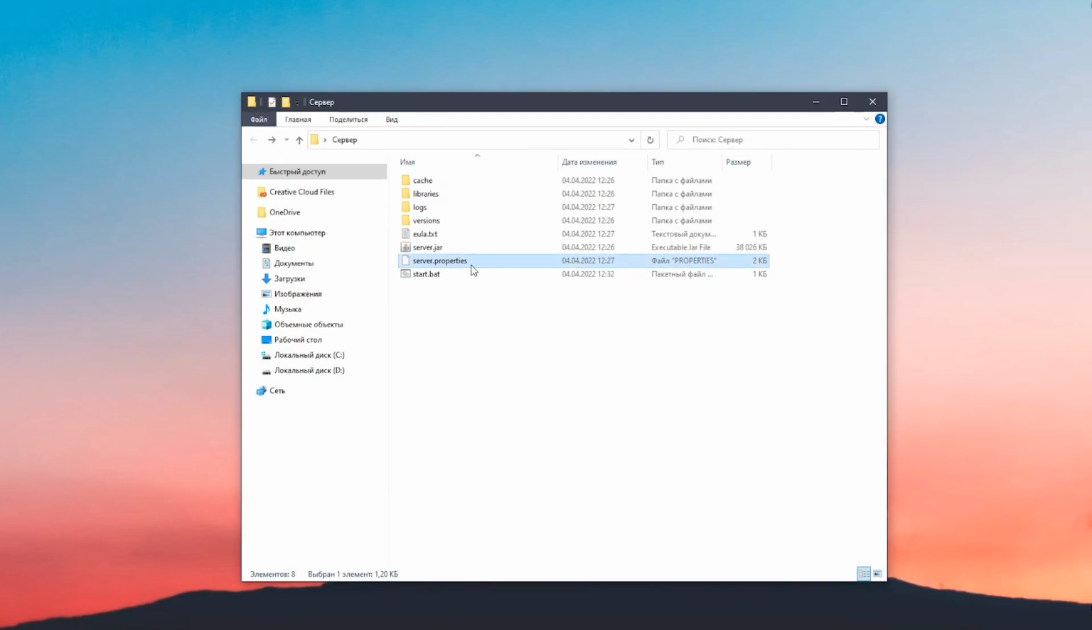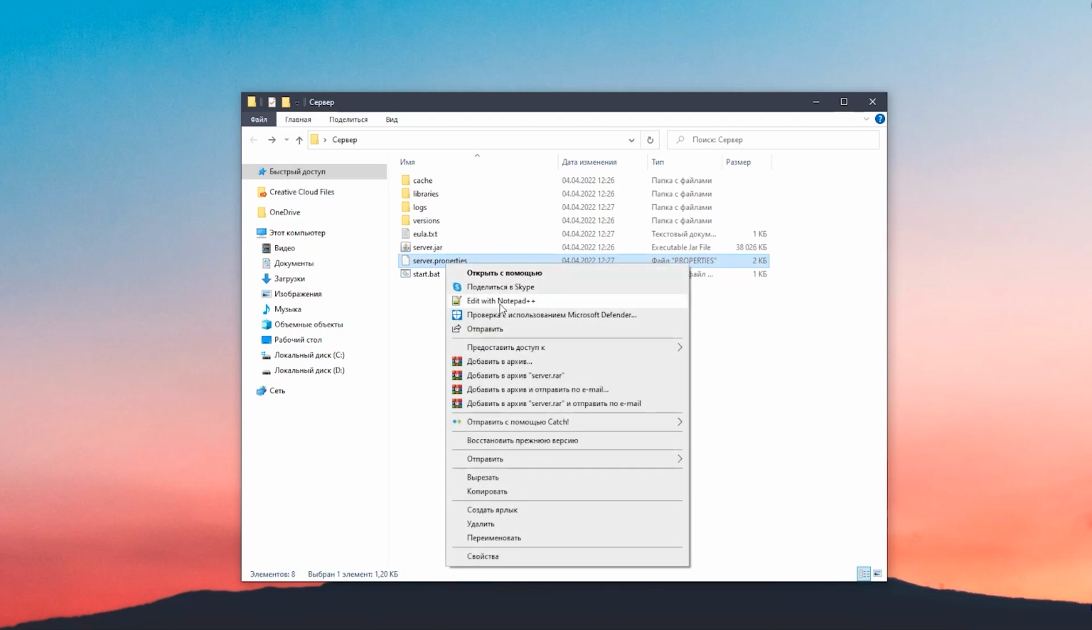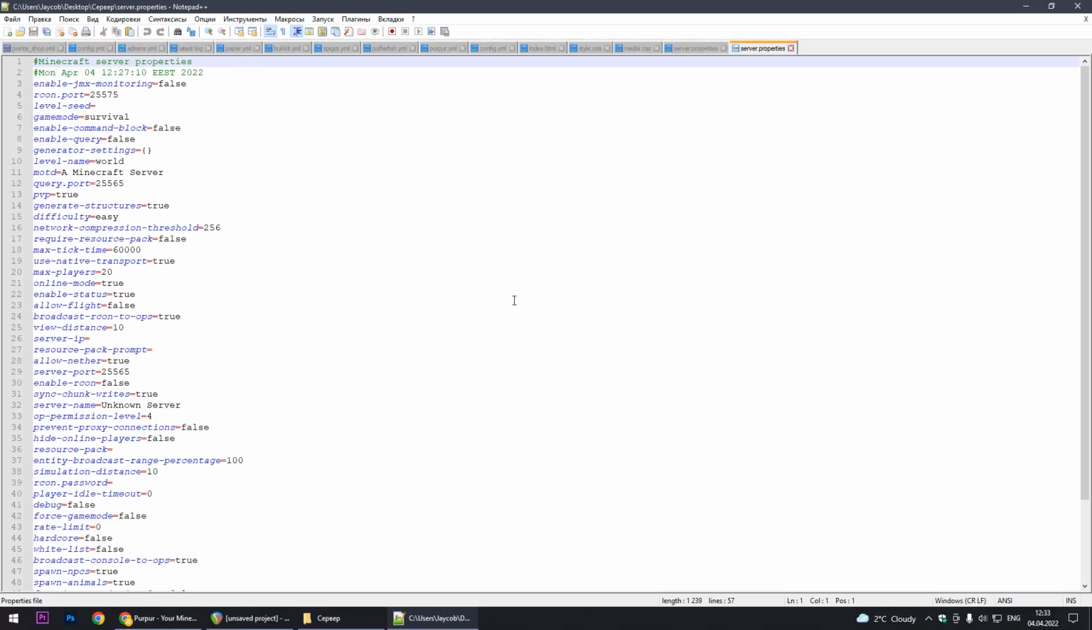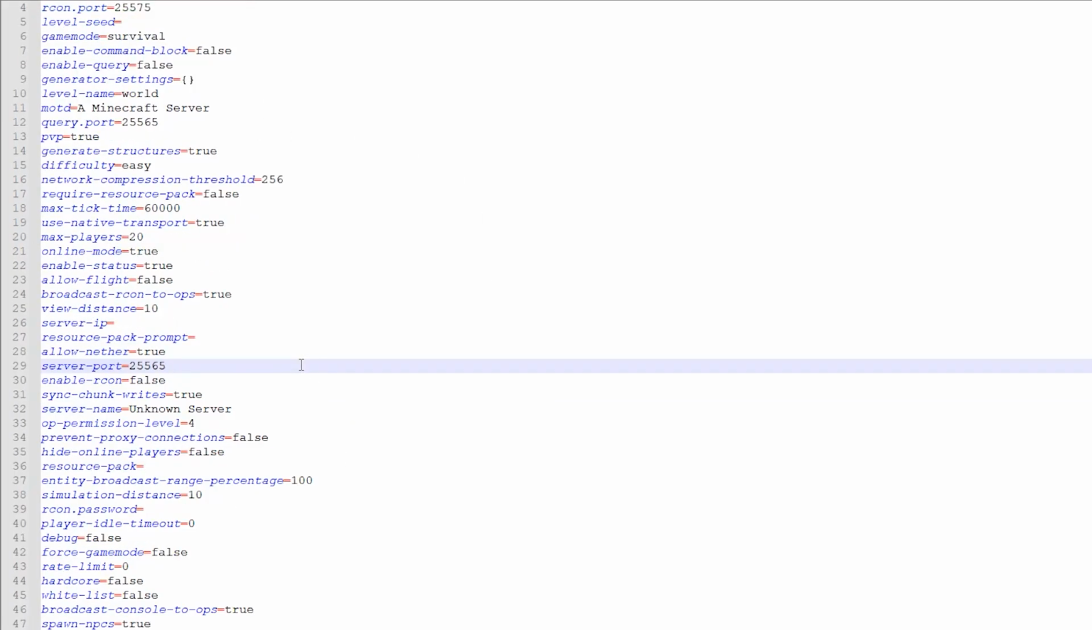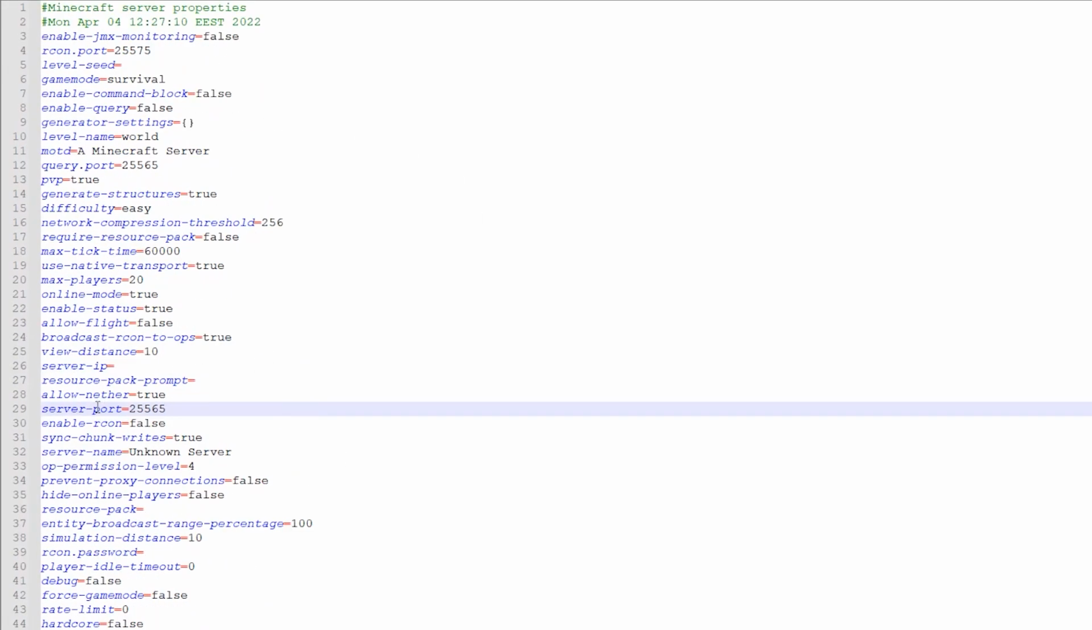Before launching our local server, we need to make some edits to the server.properties file. Open it using Notepad or Notepad++, whichever you prefer. For now, I'll focus on 2 crucial parameters. You can delve into more advanced settings later if needed. First, change the server port parameter if you like. I'll set it to 26000, but you can use any available port. This is a local server, so the choice is flexible.